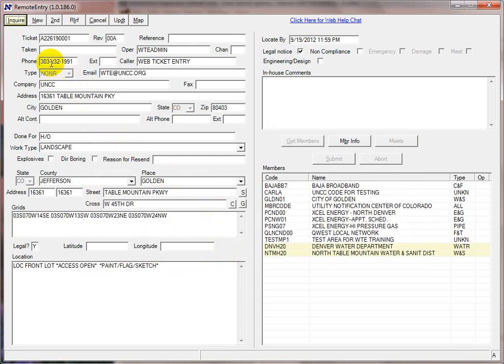When you OK Finish, it gives you the ticket number. See up here is your ticket number, A226190001. That is your ticket number. That's your reference number and legal proof that you processed the locate online. Very simple. If you have any questions, please reference back to this or call 811.